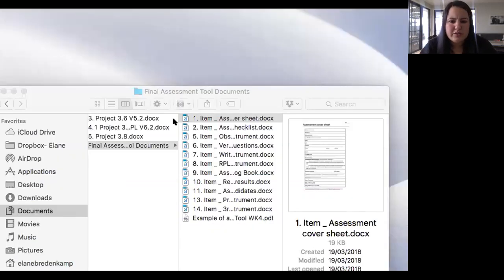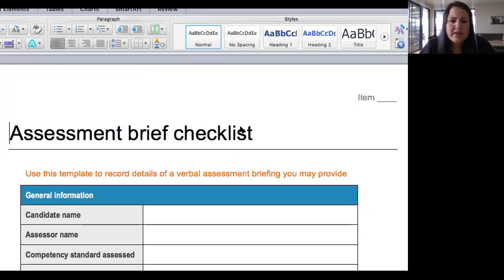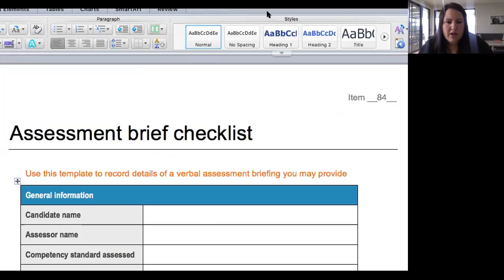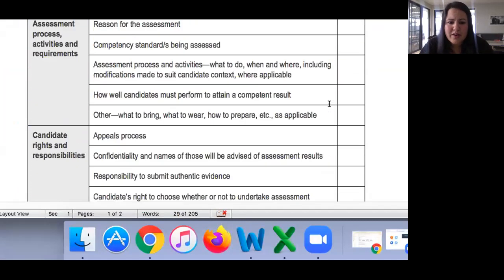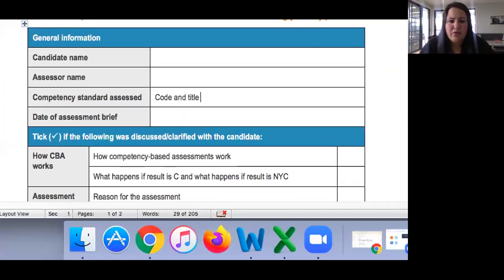All right, so close that one document down. The next document that you need that's additional that we haven't used before is the assessment brief checklist. So again, up here, you're going to write hashtag 84. What you then need to do is you'll leave those blank. You just need to put in the code and title of the unit of competency for your own unit for project 3.6. All right. The rest gets left blank and will be filled out when we do our role play.